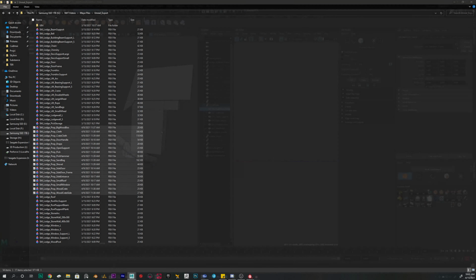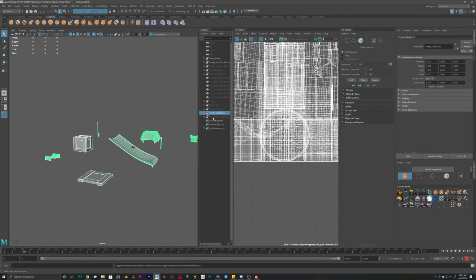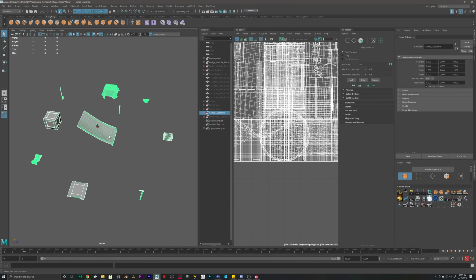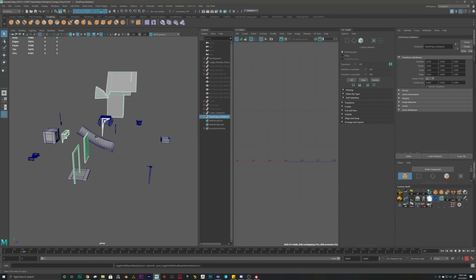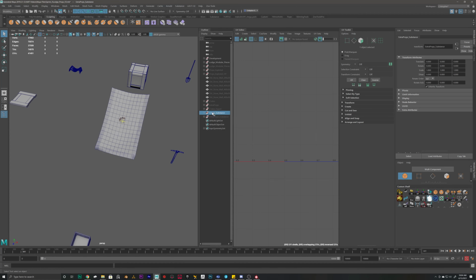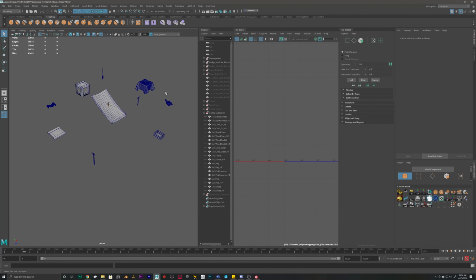Then what I did was I created an extra group just for Substance, and I took them off the origin so that I can export. And I did this with everything. So now that I have everything exported, I have a high poly and a low poly model. So what I want to do is export all of them.